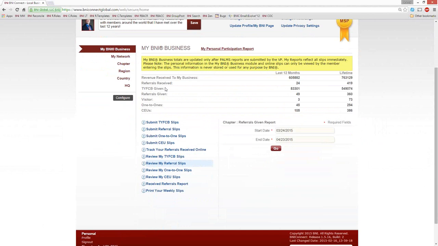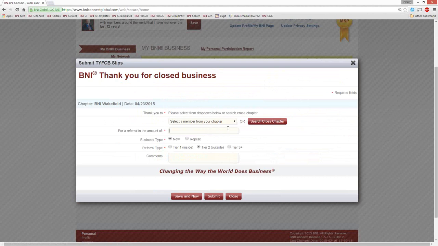The only way to track revenue received to my business is by submitting the thank you for closed business slips here in BNI Connect. The way it works is, when I submit a slip, let's say that Kevin, you and I are in the same chapter, and I submit a slip thanking you for generating business, that money gets attributed in the POMs report next to your profile for being the person that generated the business.